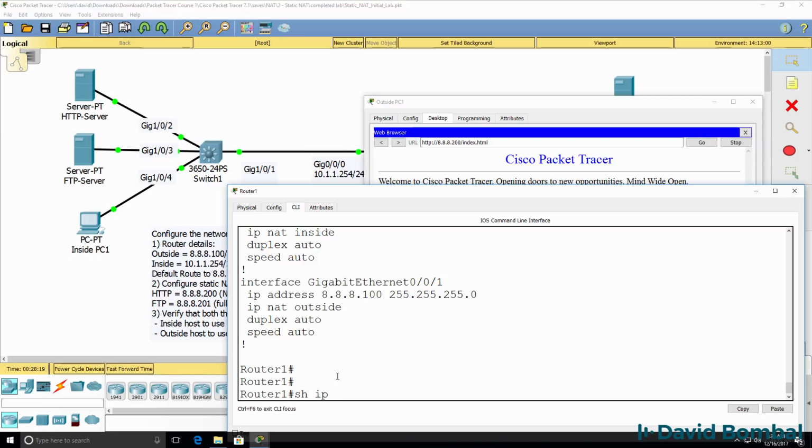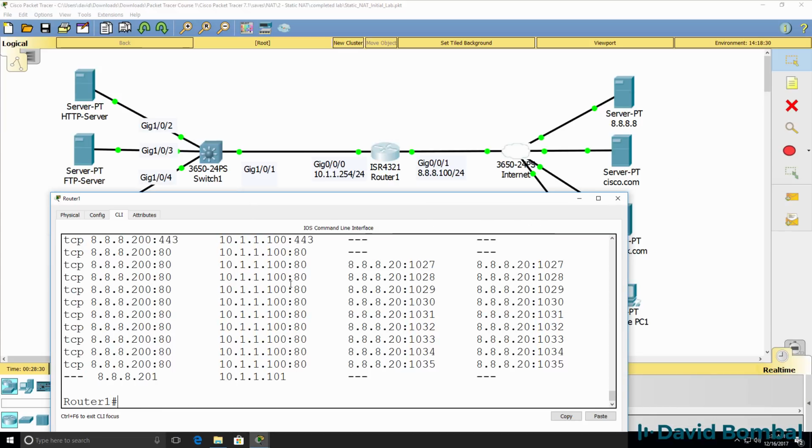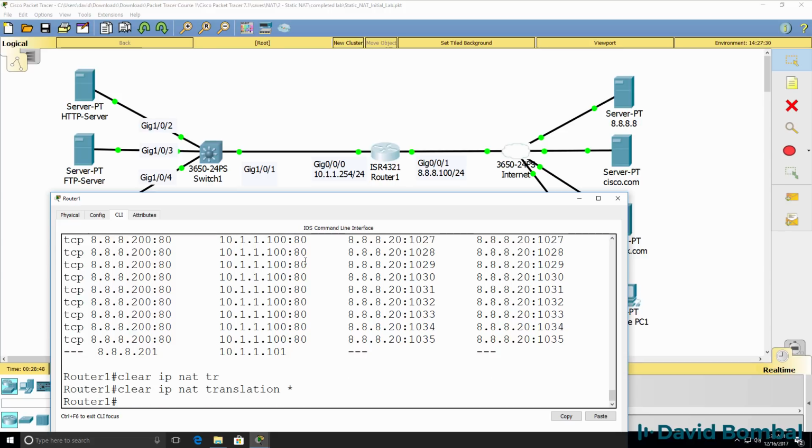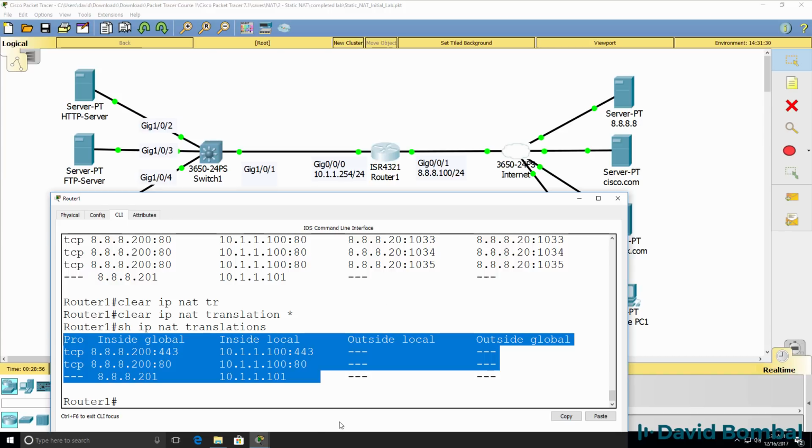On the router, show ip nat translation. Notice we have multiple NAT translations going to this IP address and port 80, and those translations are being NATed to 10.11.100. So clear ip nat translation * will allow us to remove the NAT translations. Show ip nat translation. We only see the static NAT translations.